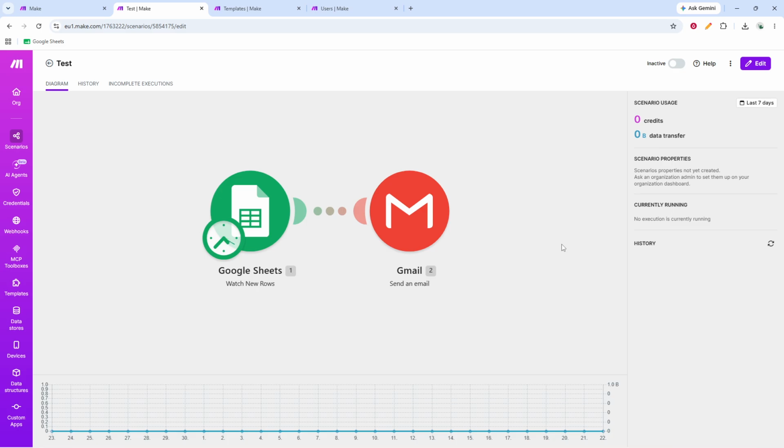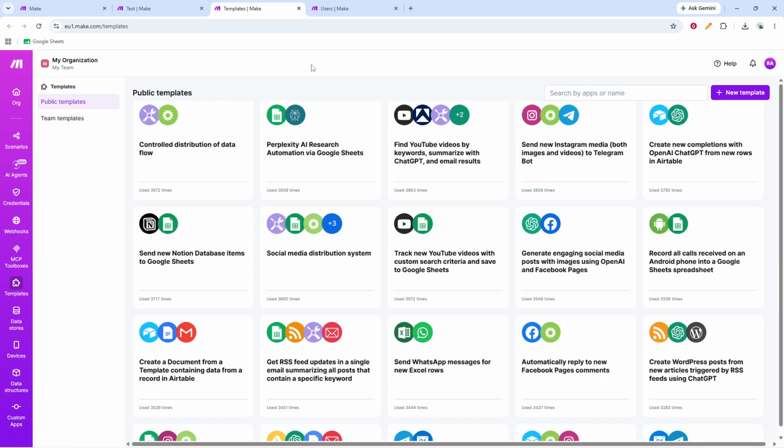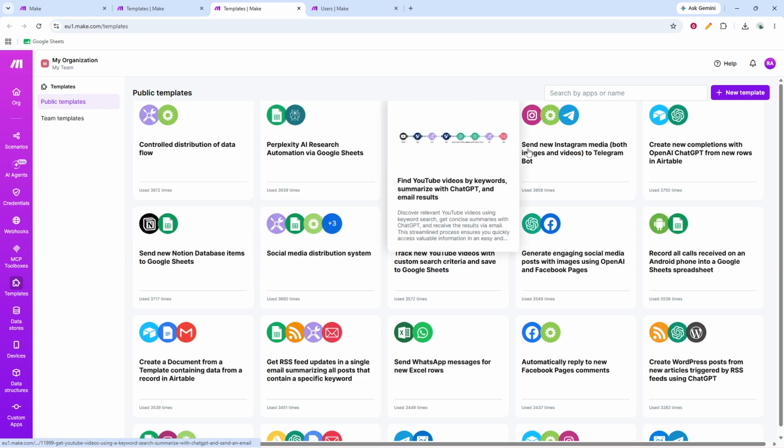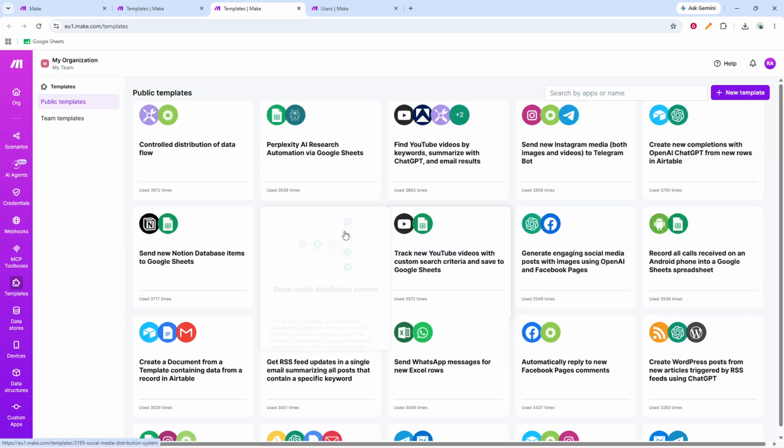Next, explore the Templates section. Open Templates from the dashboard to browse pre-built automation templates. These templates can be used when you want a starting structure rather than opening a blank scenario. As you browse, stay within the current organization and team so the template is applied in the right place.